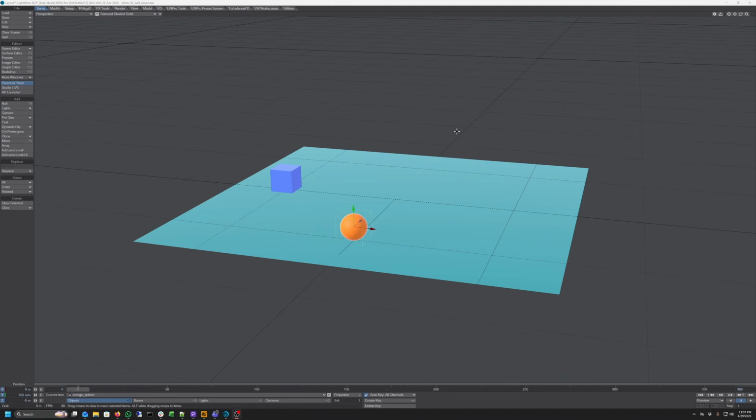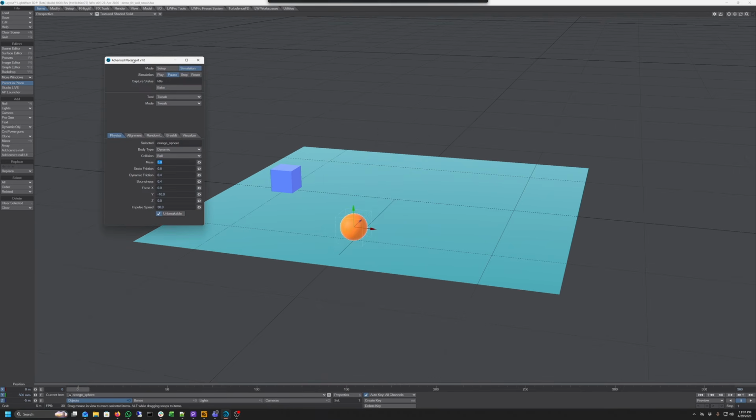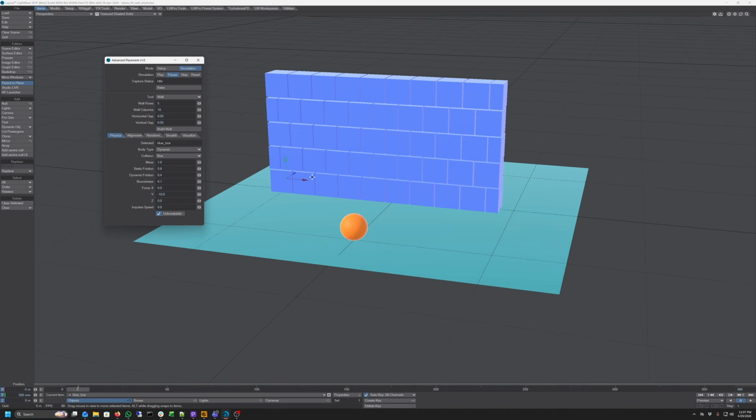Now we're going to use advanced placement to grow us a wall, and then we're going to throw this orange ball at it and knock it down. So let's open our AP launcher. We're going to select the blue box, and we want our tool to be wall. We're going to do 5 by 10. We want it to be a horizontal gap of 0.5 and also a vertical gap of 0.5. And we'll click build wall.